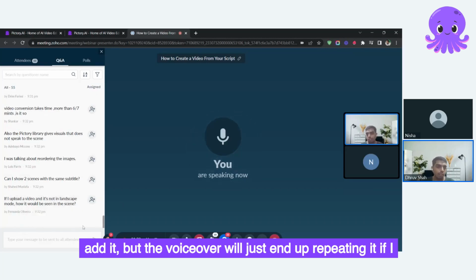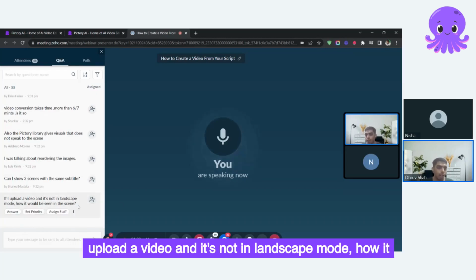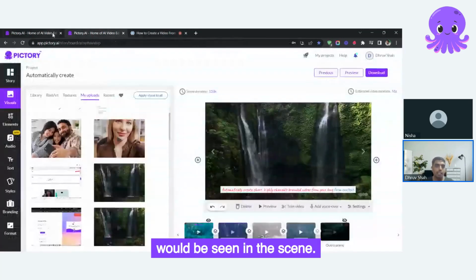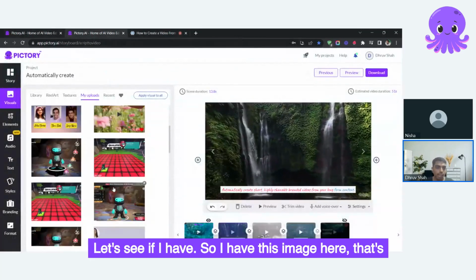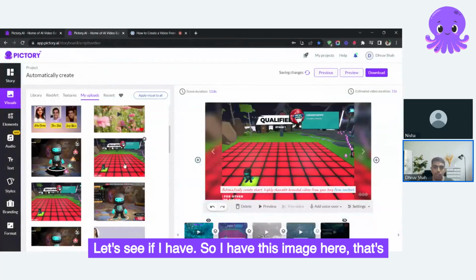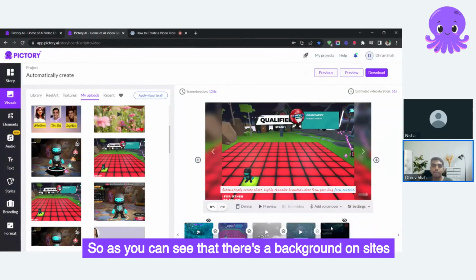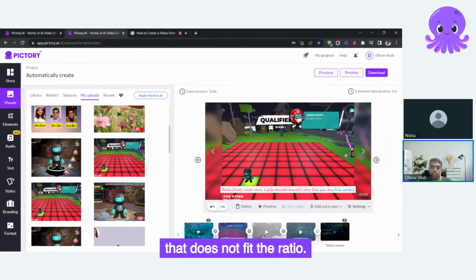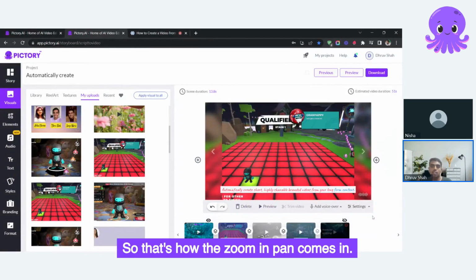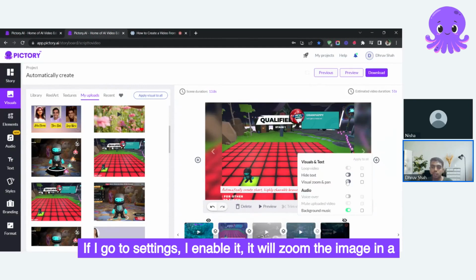If I upload a video and it's not in landscape mode, how would it be seen in the scene? Let's see if I have. I have this image here that's not exactly landscape, it's more square. As you can see, there's a background on the sides that does not fit the ratio. So that's how the zoom and pan comes in. If I go to settings, I enable it.